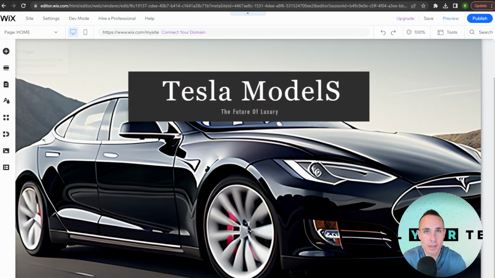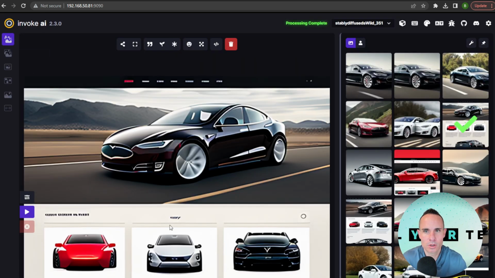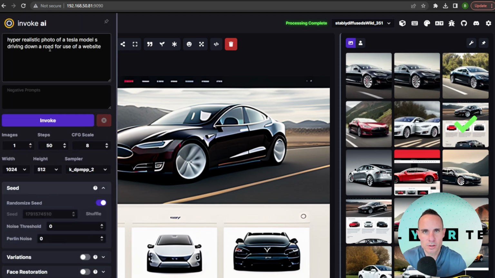Now, what if we needed more images for our website? We could go back to Stable Diffusion. We could jump back into the editor. We'll go to text to image. We'll jump open our prompt and we can change this. We can take out driving down the road for use on a website. We can change the height and width. Let's say we want something with a square aspect ratio so that we can use it in some of these sort of underlying images.